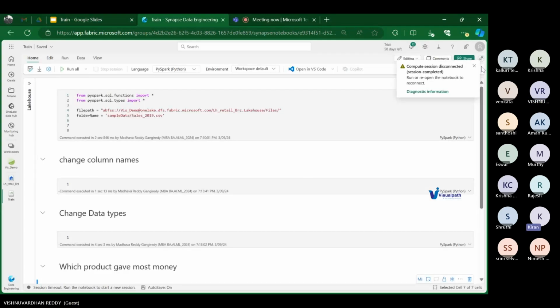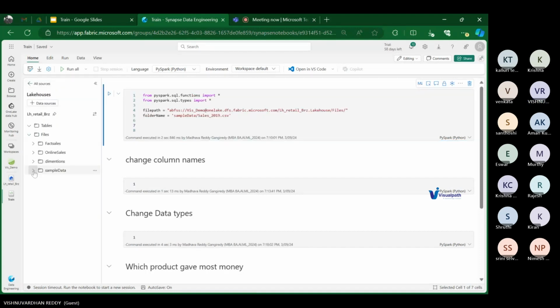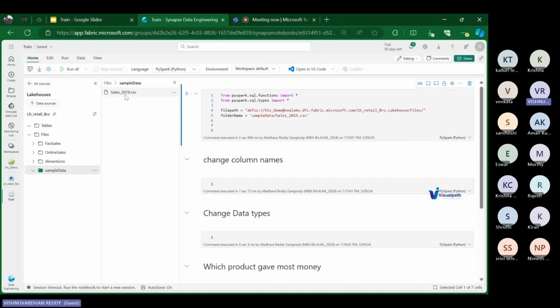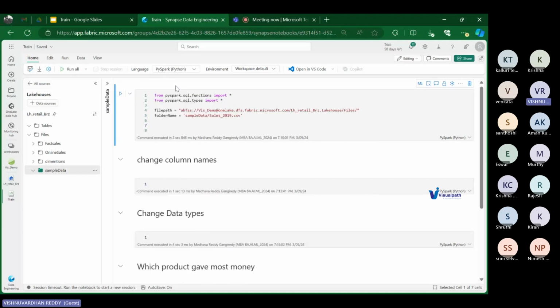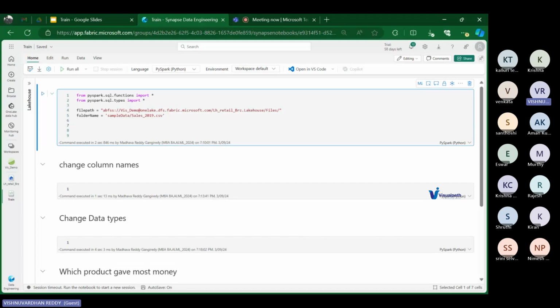Yes. Okay, so this is Microsoft Fabric. For demo purposes, I'm using this since I have a subscription on it. This is also a latest tool, right? I already uploaded the file, sales 2019. I will try to read the data in the file. I have the file path and folder, and everything is already set up.